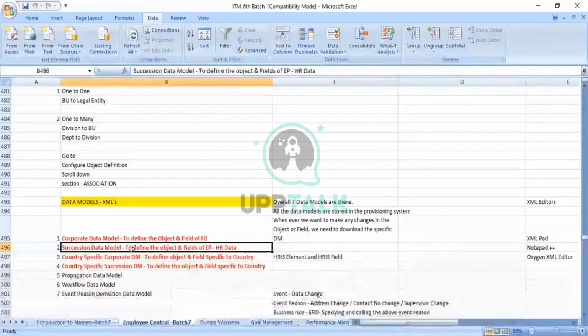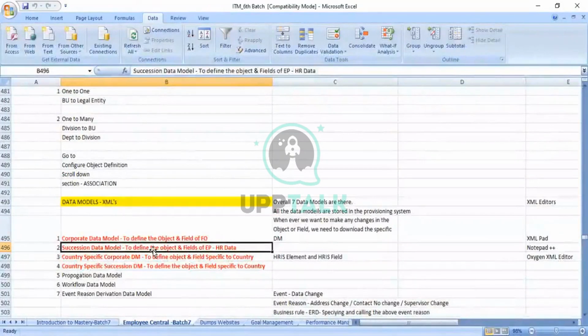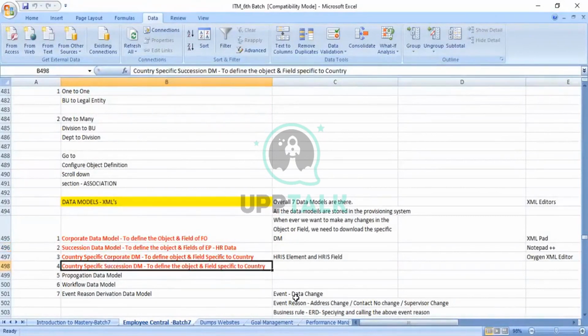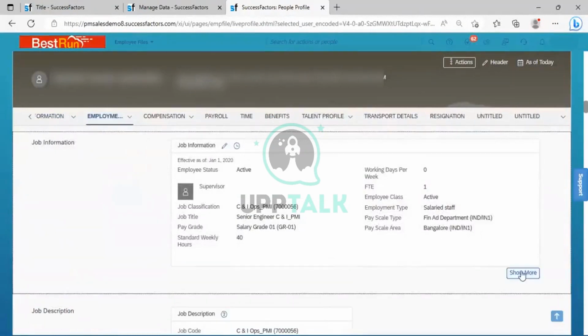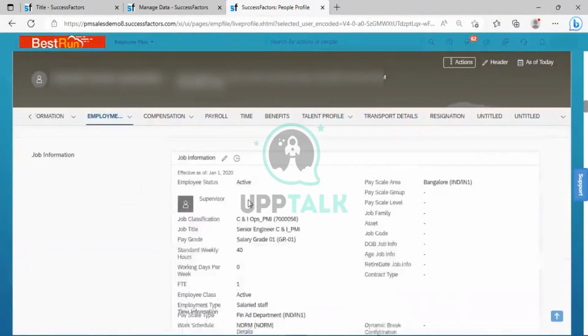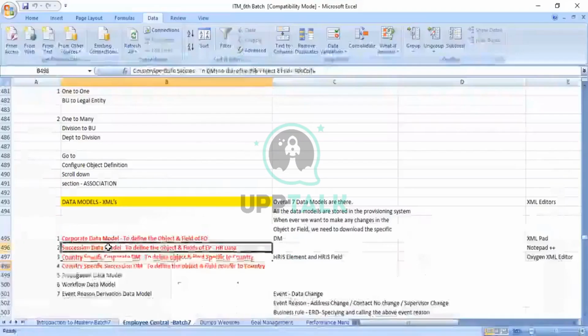Okay. It defines the section and the fields which are showing in the employee profile, that is, the HR data. Okay. Now the country succession data model means, suppose I go into job information. In the job information portlet, whatever fields you're seeing here, these fields are routing from which data model? From the succession data model.